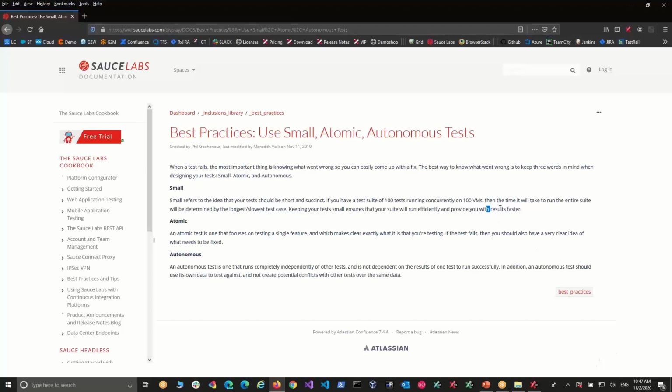It also gives you faster results. And atomic is really where we enforce that. The atomic property is where we really focus on it should only test a single feature, nothing else. And they kind of go hand in hand, but atomic means only one feature. That way, if it fails, we know exactly what failed. This one is probably the most important, honestly. Autonomous is that I should never have a test case that relies on another test case.